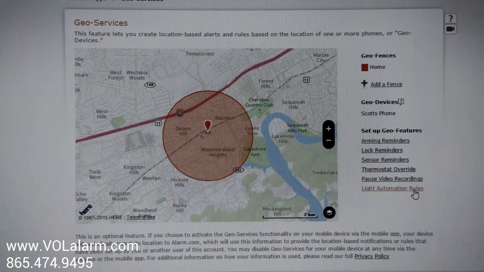Before we jump into the thermostat override, one of the things we want to do is create some additional fences. The main reason being, if you go to the store and it's, say, 4 miles away, you don't want your setback to be changed at your home on your HVAC for a short trip like that. So we're going to come in here and create some new fences.